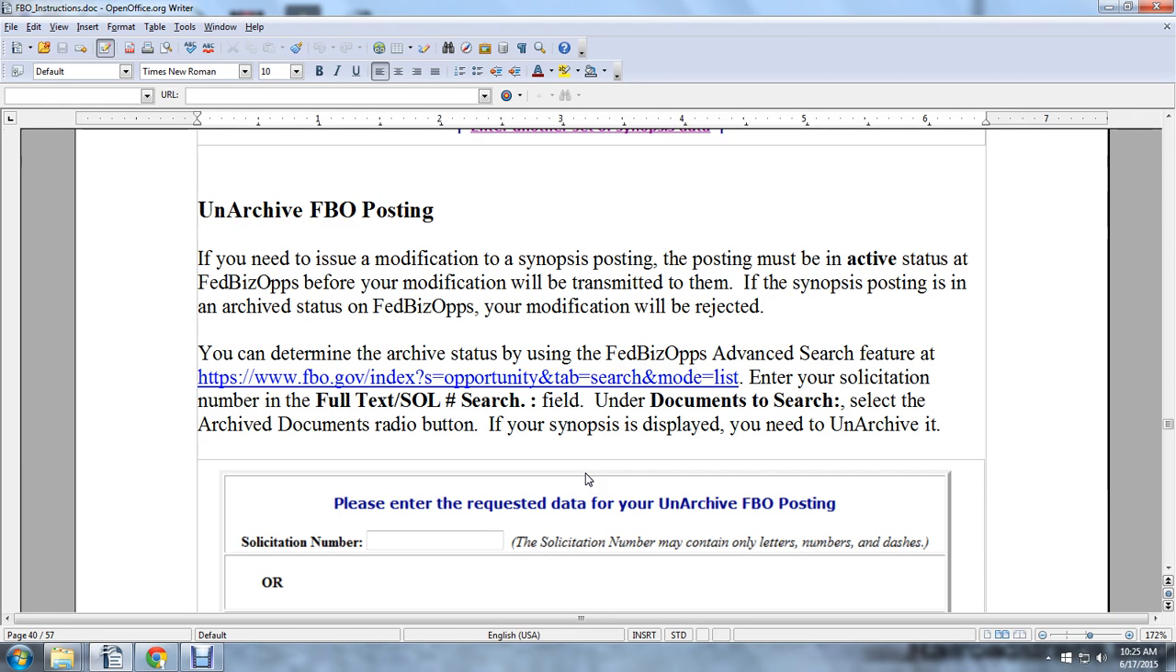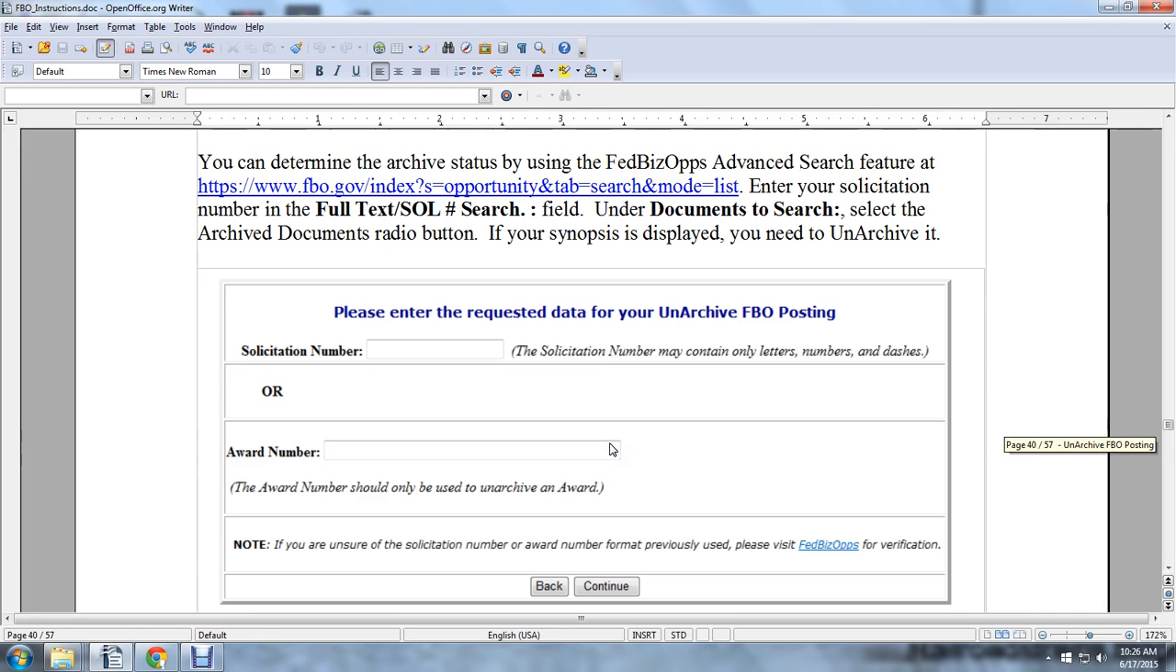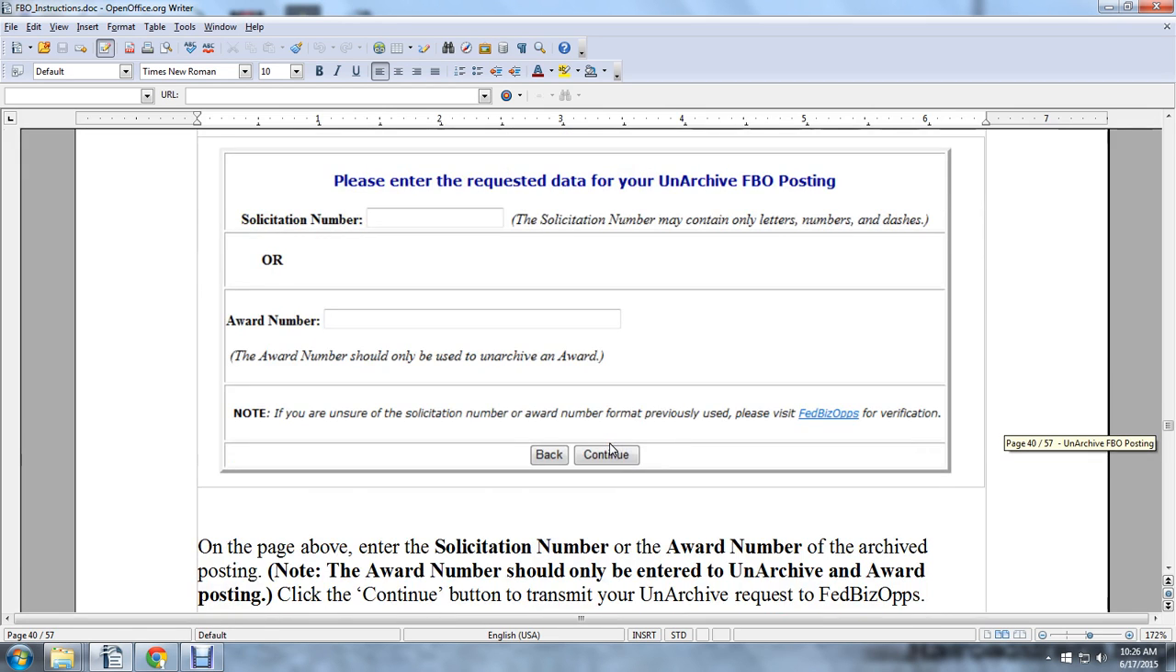Under the search mode, select the list. Enter your solicitation number in the full text solicitation number search field. Under the document search, select the archived document radio button. If the synopsis is displayed and you need to unarchive it, please enter the requested data for the unarchived Federal Business Operations posting.